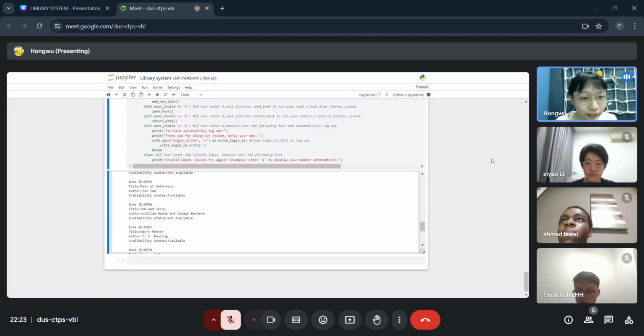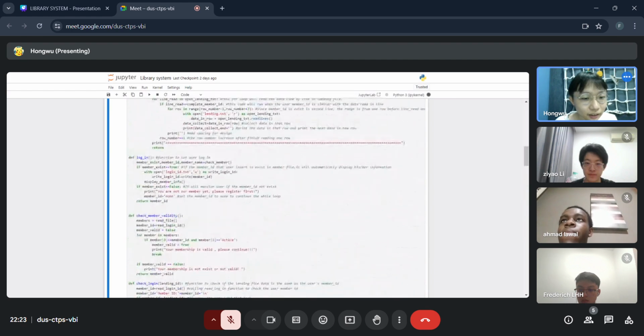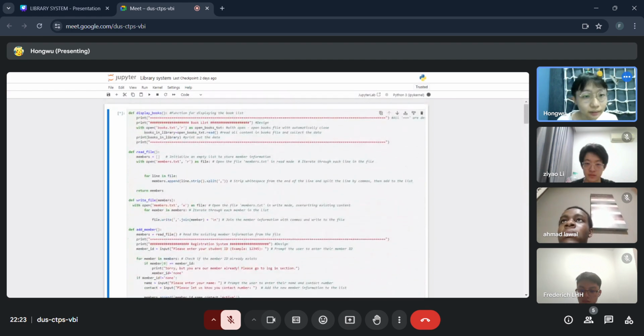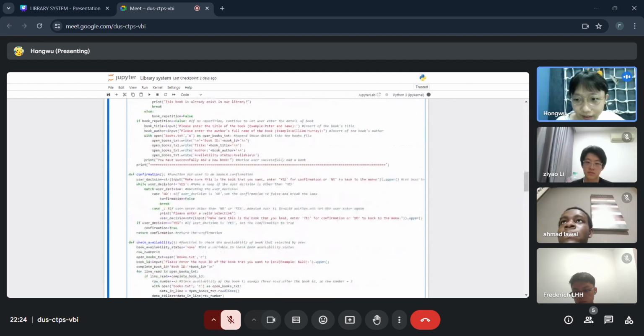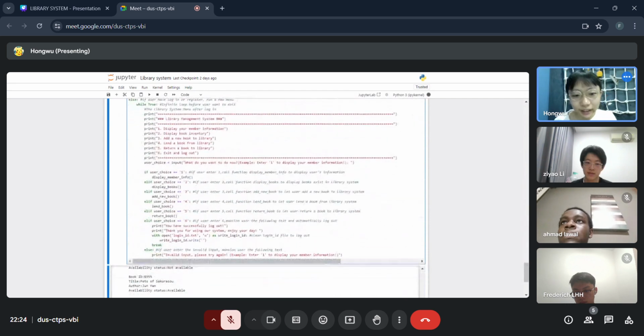It's very easy. Because in the books txt, it's already arranged as the book list. So you just print this design, and then open it, and it will automatically close if you use this with. So open it, read it, and then print this content. This is very easy. Okay.